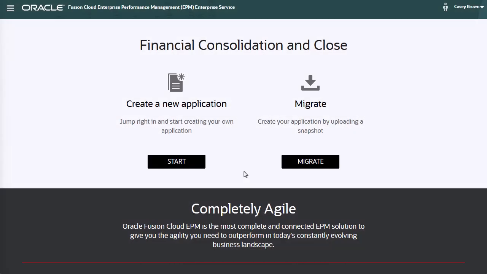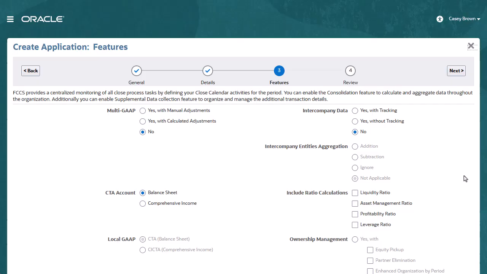You can enable equity pickup for both new and existing applications. When you create a new application, you can enable equity pickup on the Features tab. You must enable intercompany data with tracking first, and then enable ownership management with the equity pickup option selected.